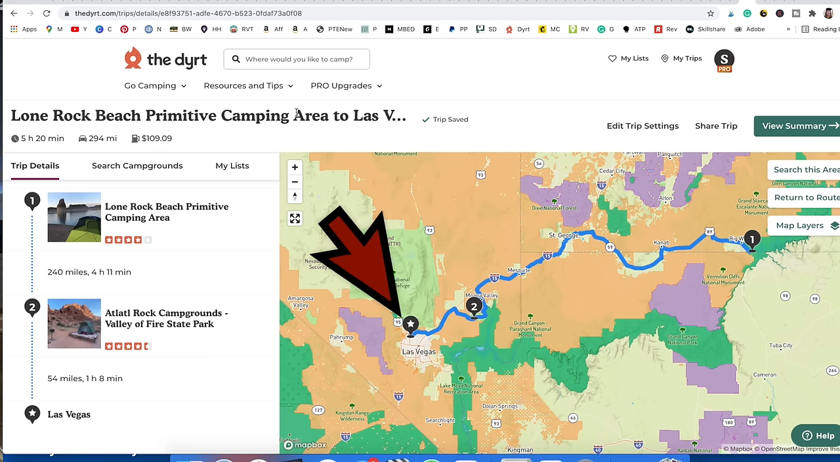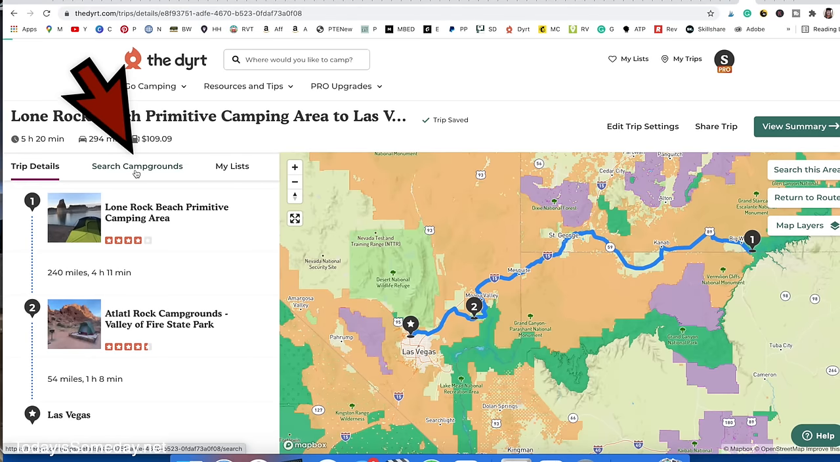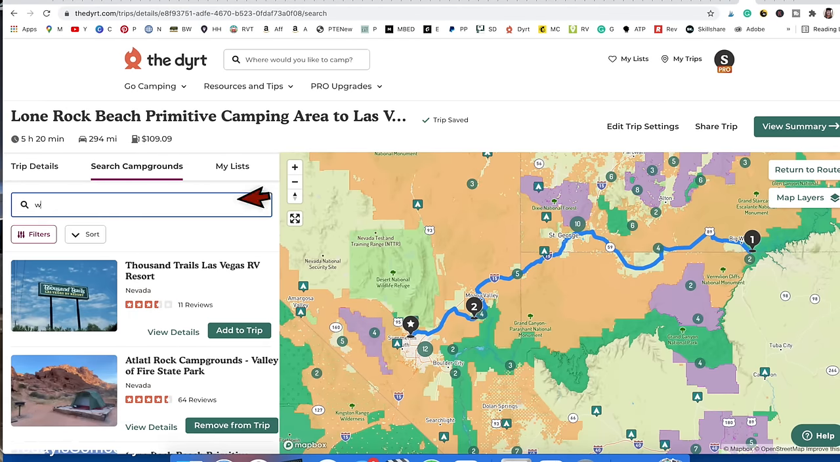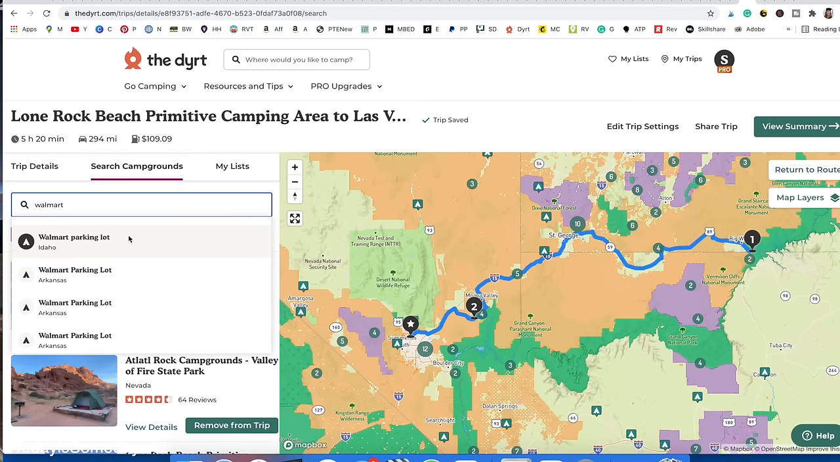So now let's see about adding a Walmart, because let's say we want to overnight. So we type in Walmart, and you can see Walmart parking lot. They are starting to add Walmarts throughout the country into the app, but all the Walmarts are not available yet, but they are adding more and more. Unfortunately, if you're staying at a Harvest Host or a Boondockers Welcome, which you know we stay at all the time, you cannot put those addresses in this planner because it will only take campgrounds and it won't take specific addresses. So if you're driveway surfing, if you're doing anything like that, you will not be able to add it into your trip.